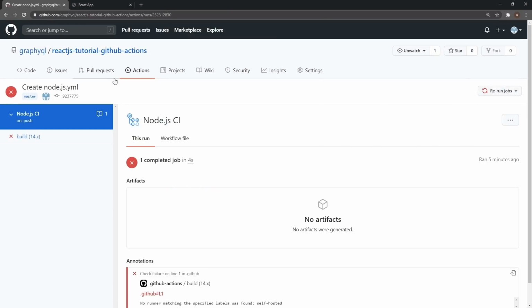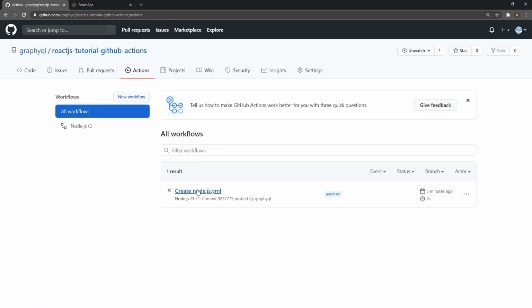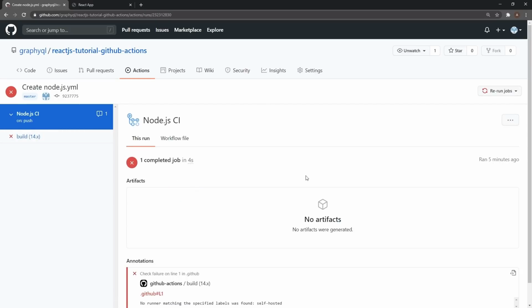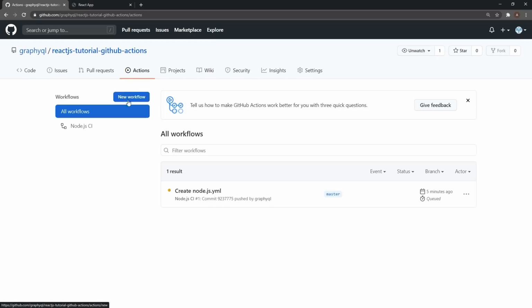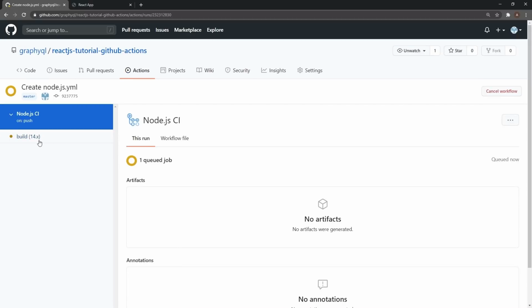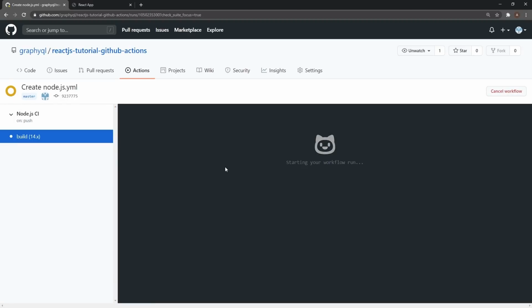I'm going to go ahead and click on rerun jobs. So if something fails, you can go back to actions, click on the job that failed, and rerun it instead of having to push everything all over again. You can see that it's queued. Let's go to build, and let's see what happens here.